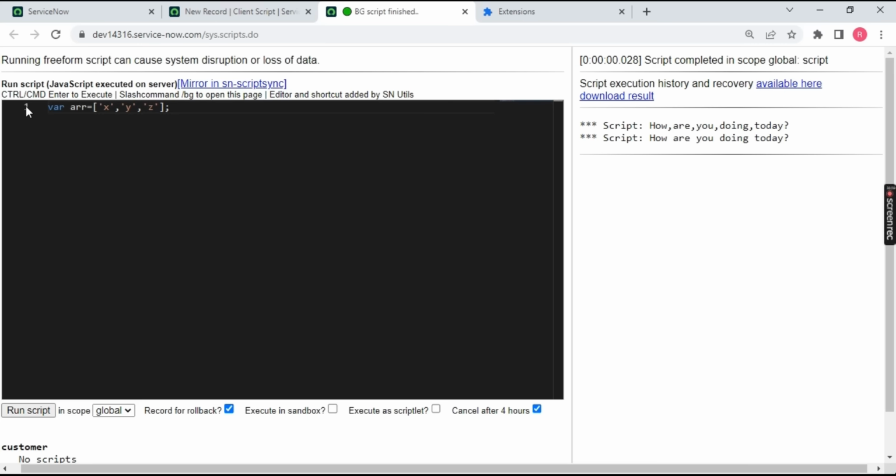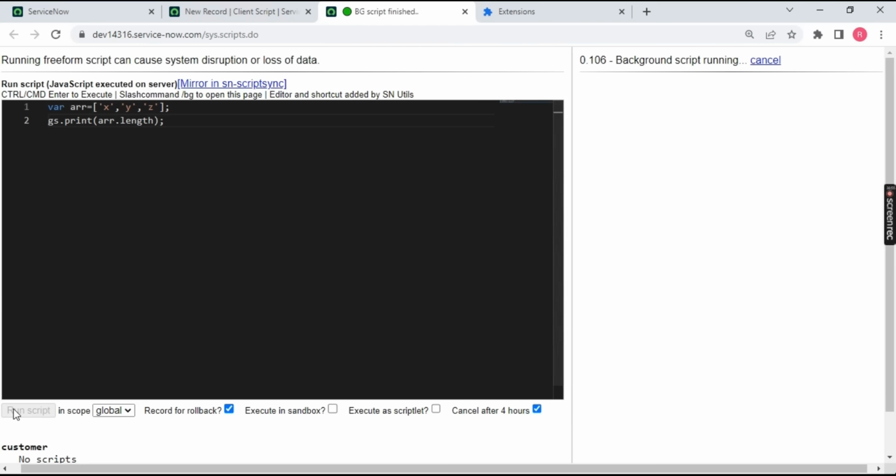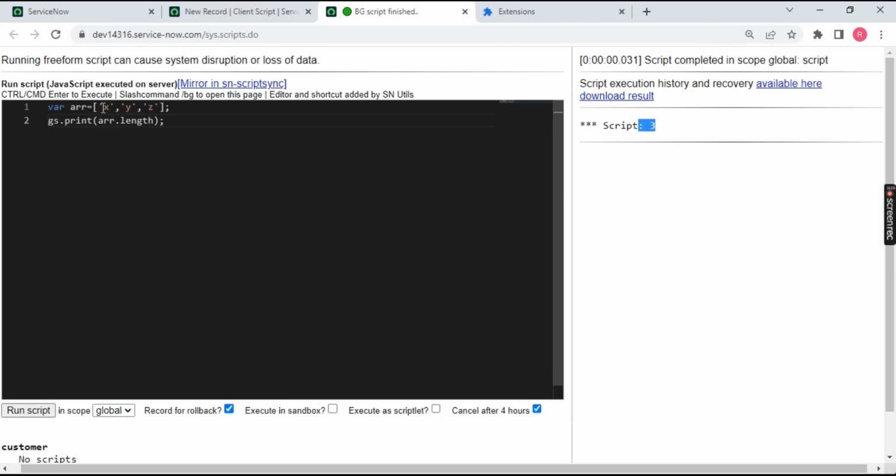Now this is called an array. If I wanted to know the length of the array, very simple: arr, whatever variable we have defined, dot length, correct? And we just have to print it. So gs dot print, simple, run this. So the length is 0, 1, 2, which is nothing but 3, correct? Similarly, if you want to find the length of an array, you will use this.